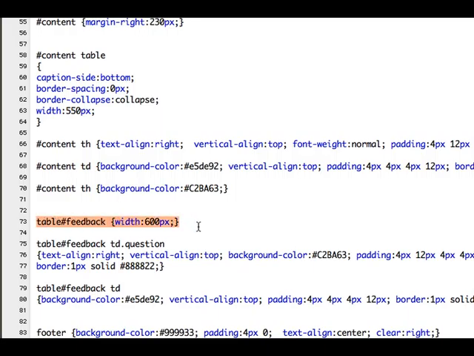Okay, so my table style is just basically saying give me a width of 600 pixels. Then I'm going after the TD tag that's in the table with an ID of feedback, and I'm looking for a TD with a class of question. So that's what I'm looking for, all the TDs that have a class of question, and I'm going to use text align right. Remember how the questions were kind of aligned along the right hand edge, vertical align top, background color medium tan, and then the padding is 4 pixels top, 12 pixels right, 4 pixels bottom, and 4 pixels left. And then I have a border color of a deep tan.